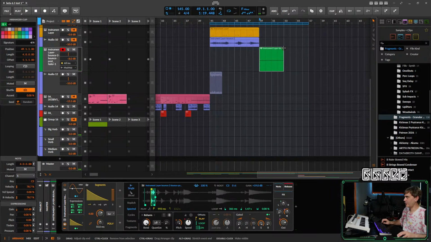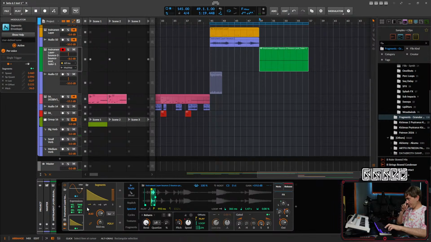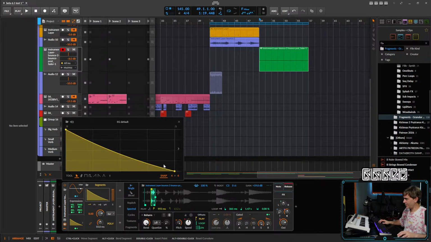I think we should do it over 8 bars, maybe. And then right at the end here, we have a part where it kind of flattens out so we can hear the ding dong.